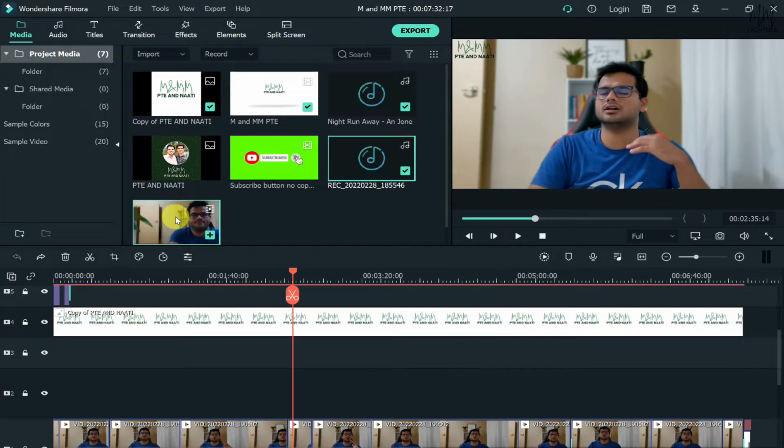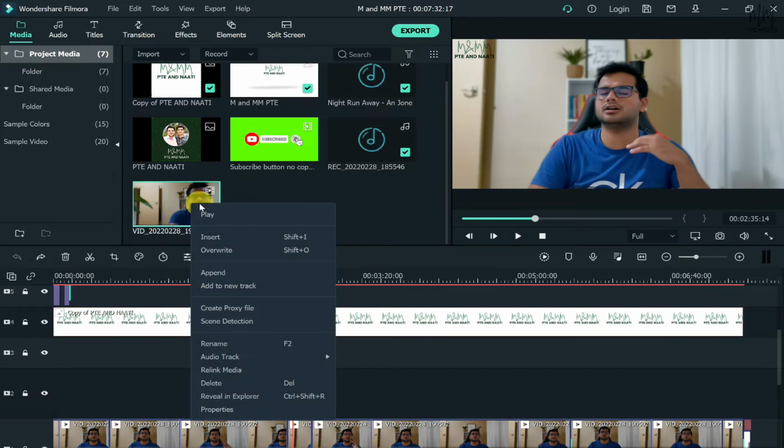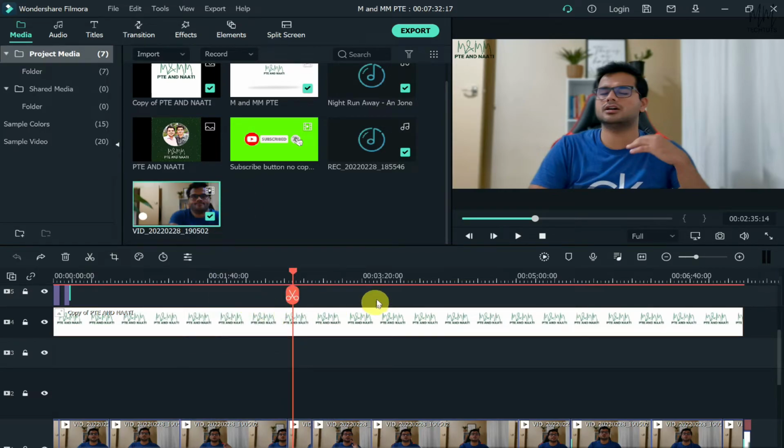And the third and the final step is you can create a proxy of a file. Now if your videos are, let's say, 1080p or 1440p, something like that, in that scenario you don't have to do that. But if you feel that you're going to edit a 4K video and it's going to be a pretty lengthy video, so your Filmora has started to lag out, what you can do is you can right click your video and then click on create proxy file.